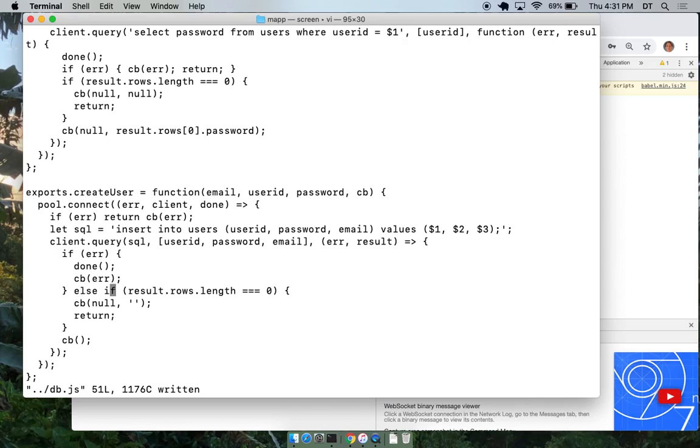And so if it's an error, then we're done, and let's call back with the error. Otherwise, if the insert failed, then we got to find out the reason why. Either the username is chosen already, or else the email is chosen already. So let's do that. Let's do this.